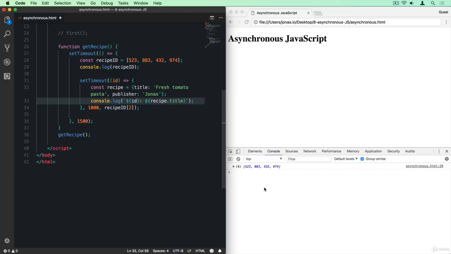And that's it. And now let's check out if it works. So after 1.5 seconds, this one here comes, and then after 1 second, we get the recipe. So basically we chained these two timers one after another by putting this one here inside of the first one. So we have the first set timeout, and then in there we have a new set timeout.